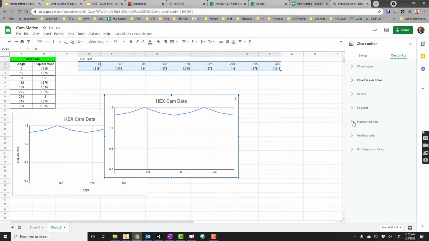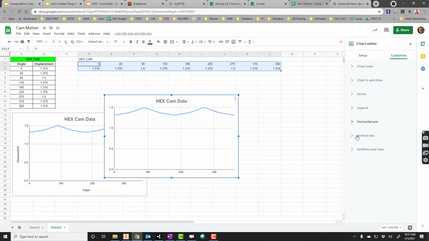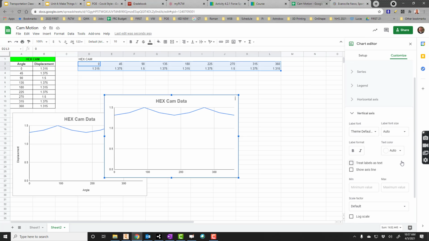Let's take a look now at horizontal, right? So we can change all that. We can also go to our vertical and change that as well.